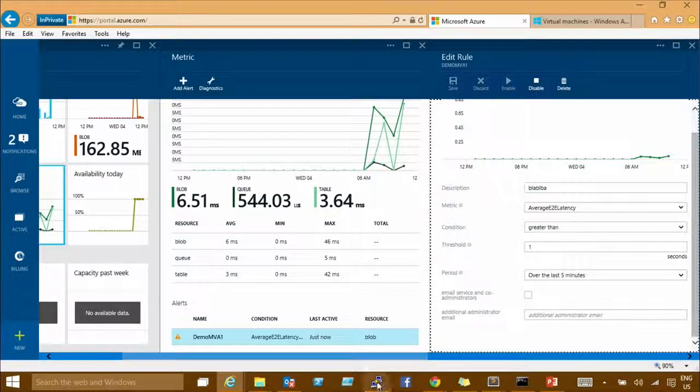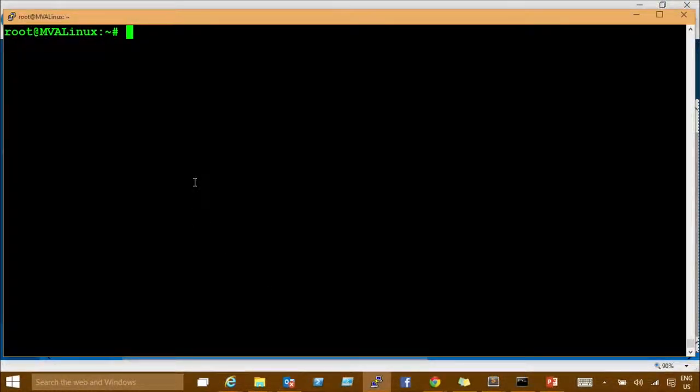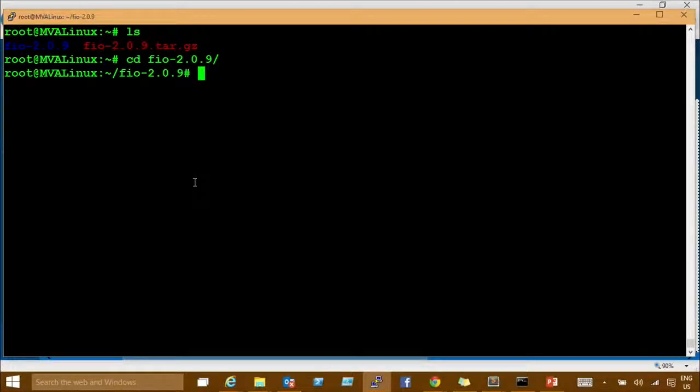You want to know how it looks like? Yeah, sure. What if I go to my VM here, that is on the MVA Linux storage account? There is a tool called FIO. And FIO will generate some IOPS on storage. So you remember on that VM, we have mounted a disk earlier today. Let's see if it's still there. It's still there. We still have content there.